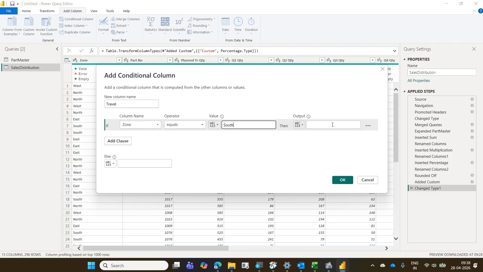Or I can check one column with another column also. So instead of south, I can check one column with another column. There is an option available here. If we go to the arrow mark where we can say select column, we can select another column also. Actual versus plan has to be checked. We can check with another column. So like this, you can add your formulas. It's taking some time for me. Okay, so like this, you can add a conditional column.